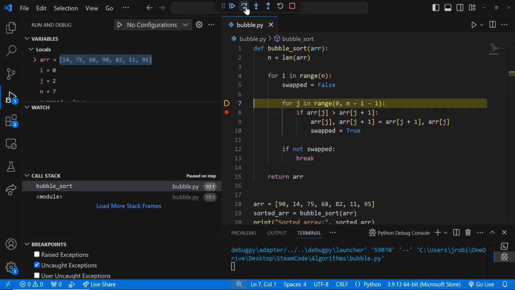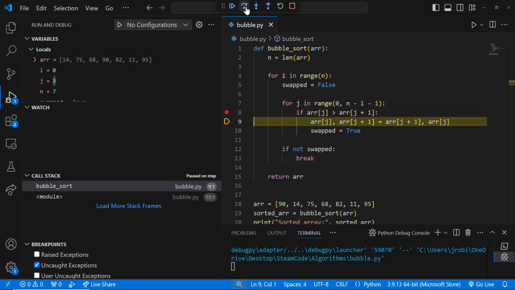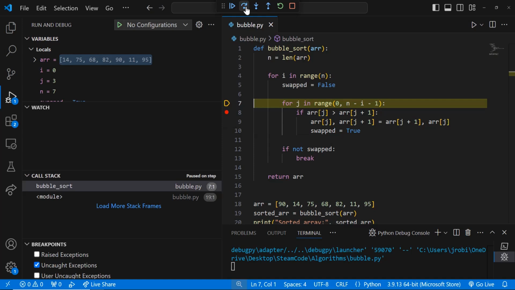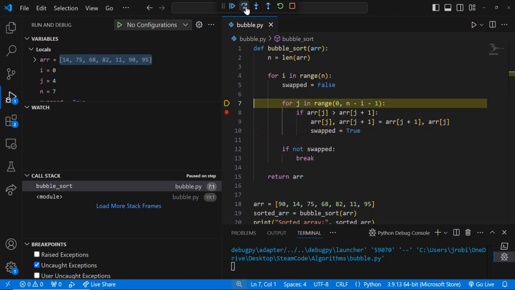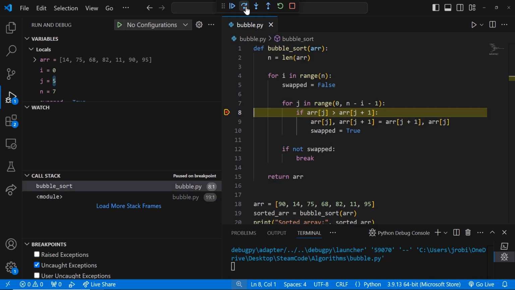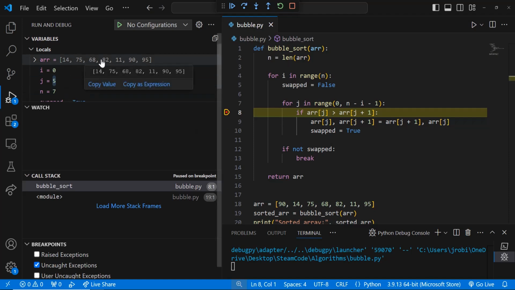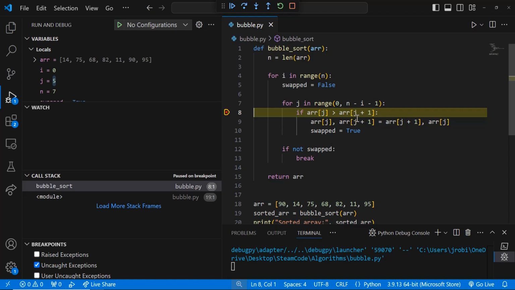As we skip through, 90 is greater than all of these elements, so they continue being swapped. Until we end up here. So now it's saying if the element at index j, which is now 5, so 0, 1, 2, 3, 4, 5, that's 90, is greater than the element at index j plus 1, which is 6. So if 90 is greater than 95, then swap the two. Now we know 90 is not greater than 95, so let's see what happens.